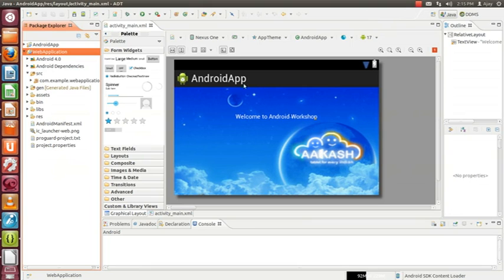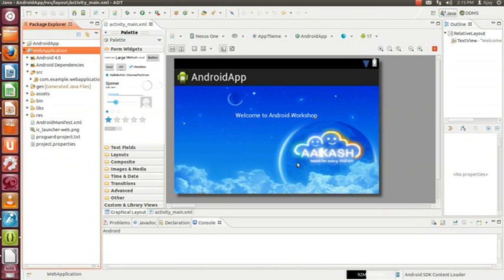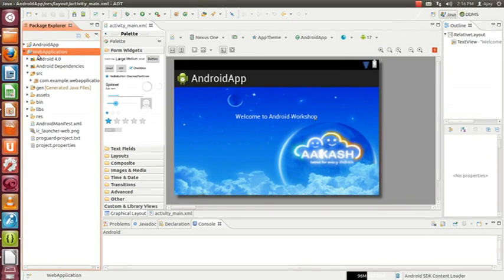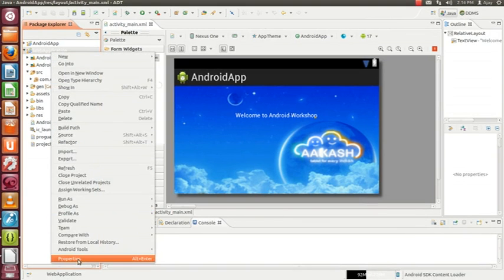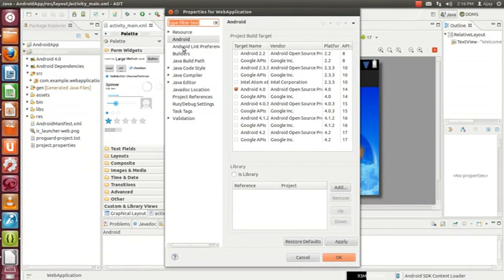So you can see this is the Eclipse IDE. The first thing you need to consider is the Android version. For targeting the Android version for your application, right click on the project. Here I have a project named web application in the package explorer. Right click on a project, go to the properties. In the left pane you can see the Android category, and there you have the Android version.